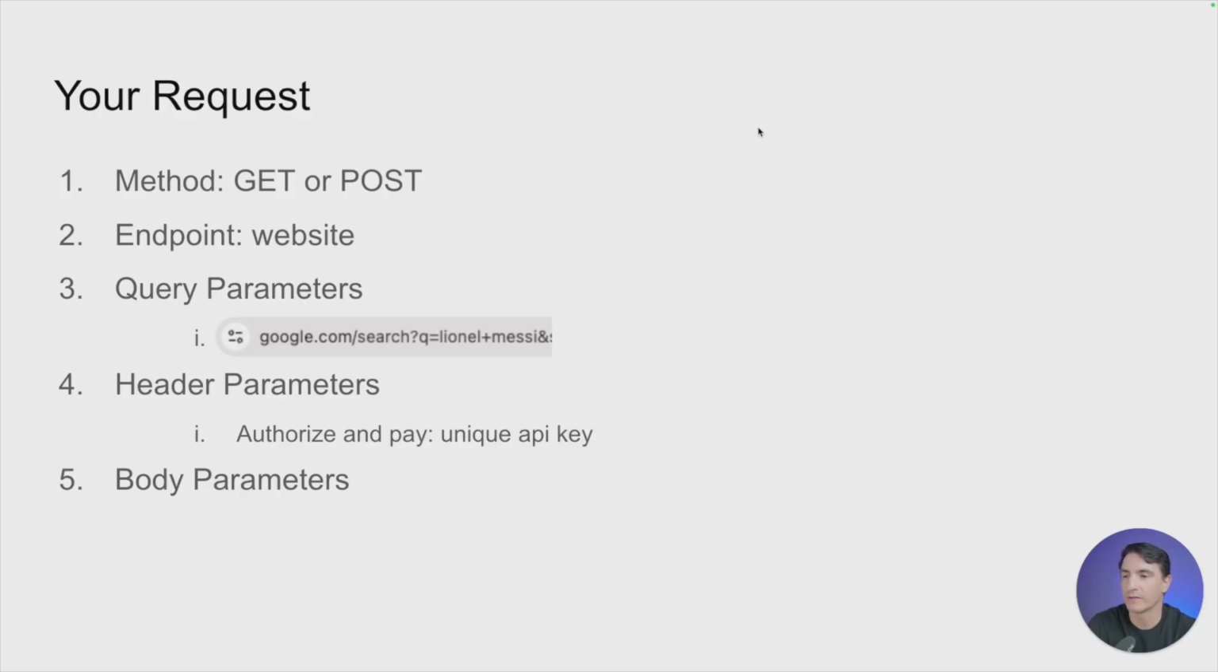For query, think of it like when you Google something. I just Googled Lionel Messi. You see how it says search Q? That's basically the query, just to show you what it looks like. For header, you can think of a header parameter as authorizing yourself. You send your unique key and you get access to the server. It's like how we did it with OpenAI, right? We had to put the key into N8N to authorize the connection.